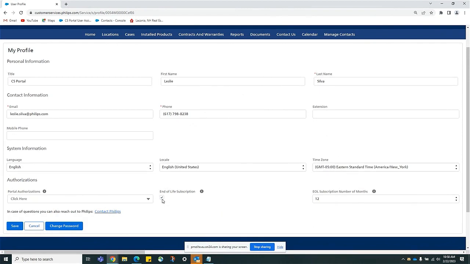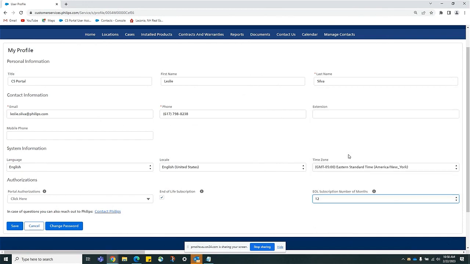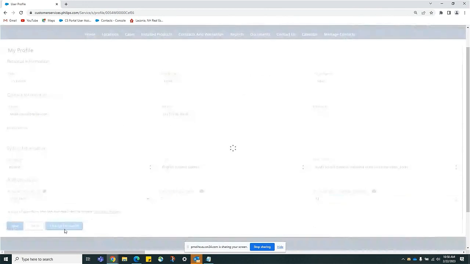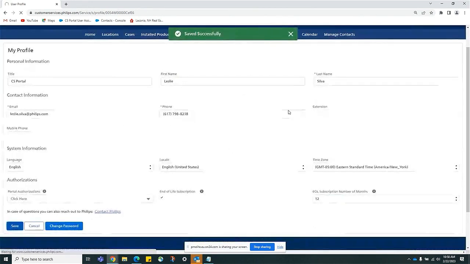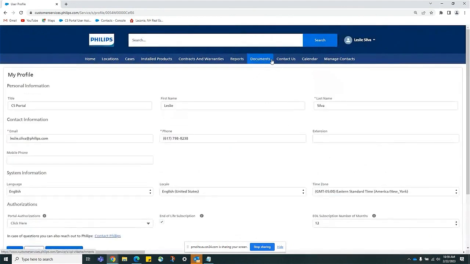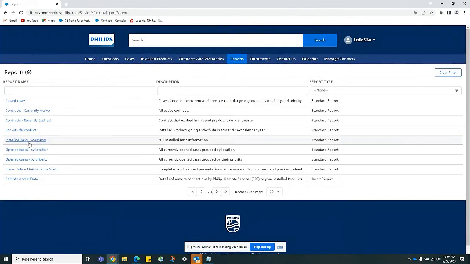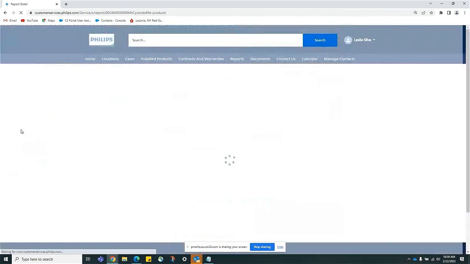If you'd like to turn on end of life, you'll just click this little box and then you'll determine what you would like for end of life, 1 month or up to 18 months for a product becoming end of life. So I'm going to select 12 months and save. Now I'm going to go ahead and run a report to see what products are becoming end of life. So what you'll see in here is December of 2023 and December of 2024.